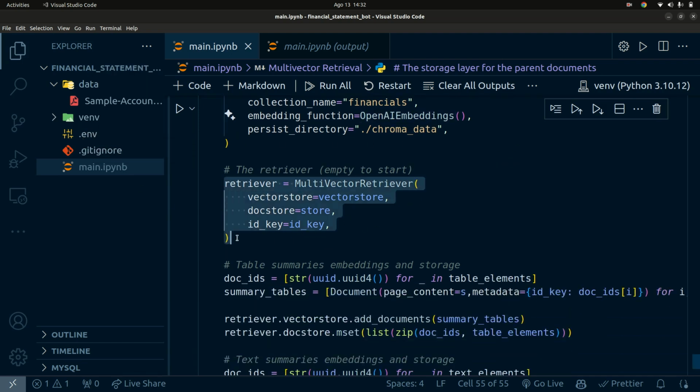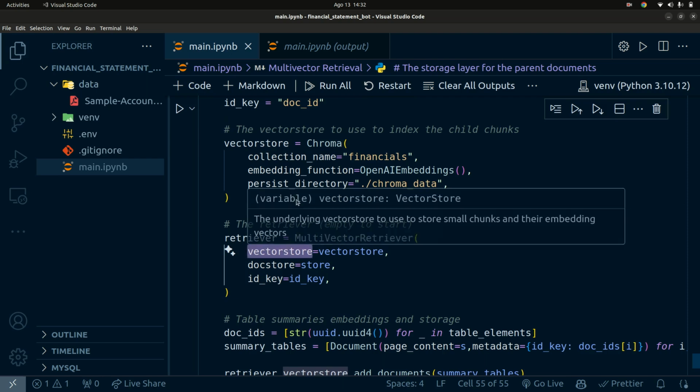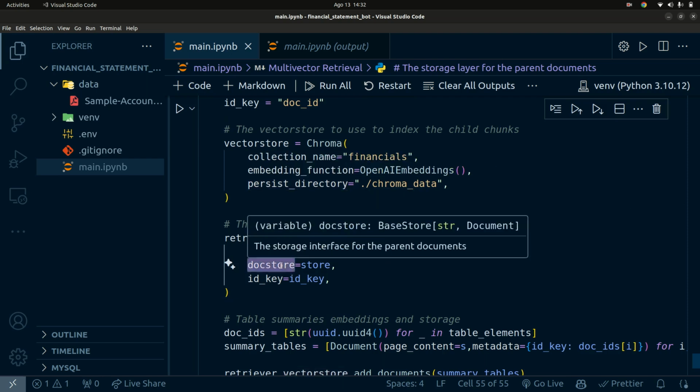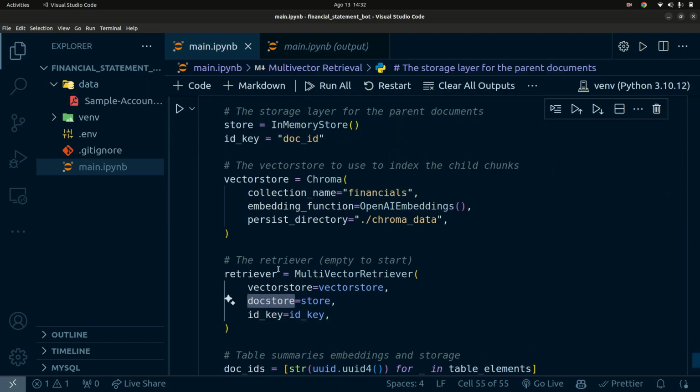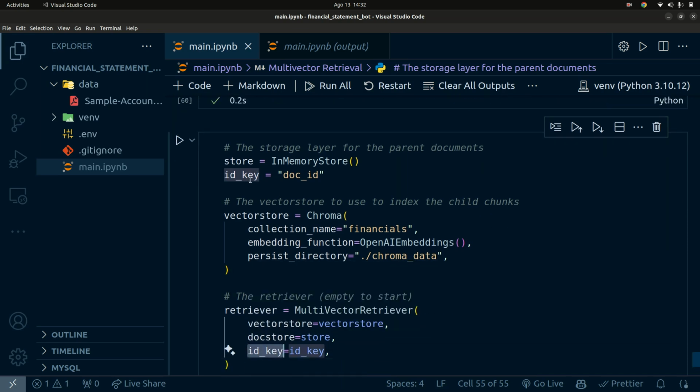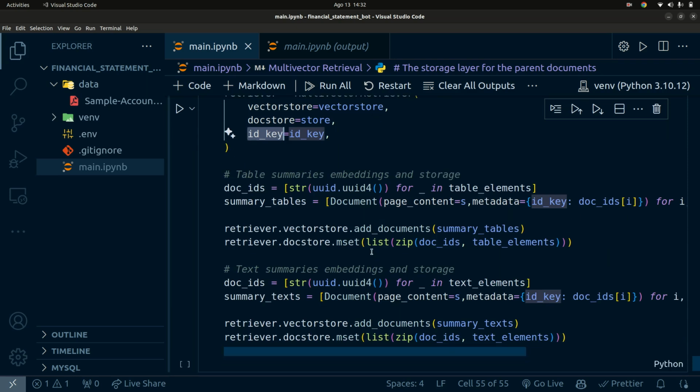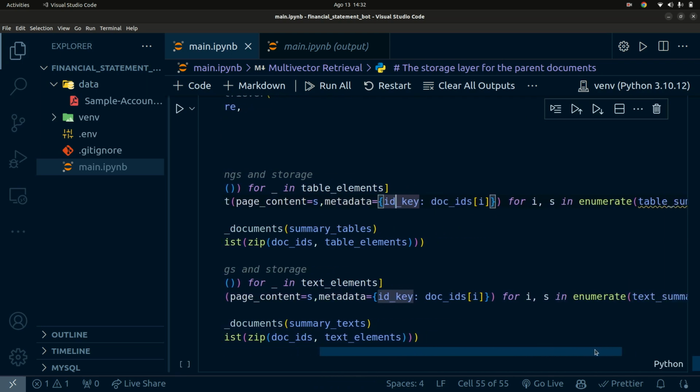Now you're going to create a multi-vector retrieval, passing the vector database that you want to use. For the doc store, you're passing the in-memory store, and then you're using the ID key, which is this one, doc ID. So we go in here and pass in the ID with the doc ID. We are creating, for each of the text and each of the table elements, a unique UUID. You're going to use a UUID right here to associate each embedding to each table. We talked about this already.